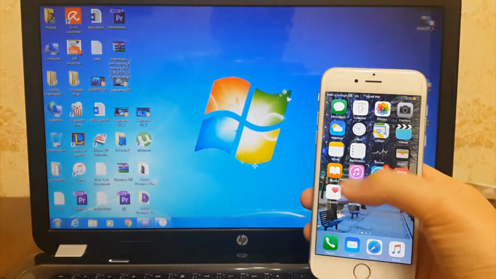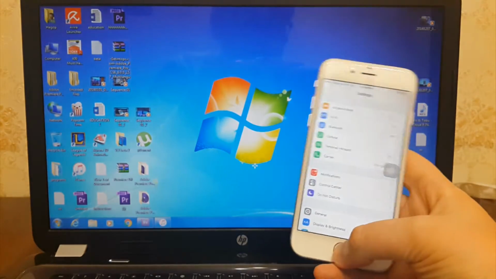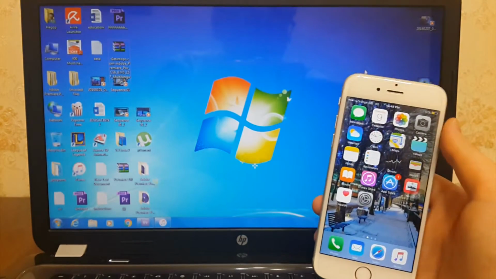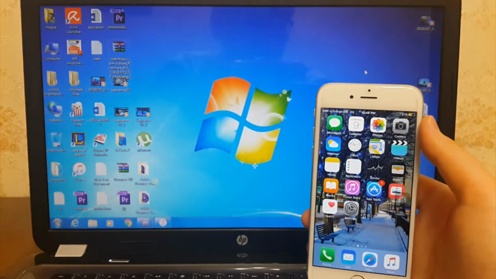So guys, in this video, I will show you how to download iOS 9.3 beta 3 if it's not available from OTA, over the air. Without further ado, let's jump right in.